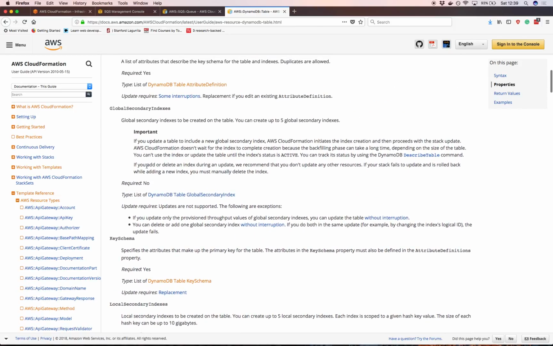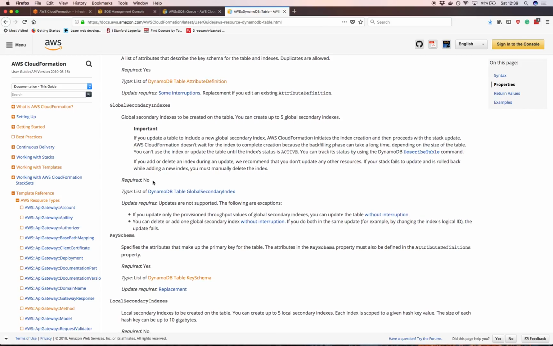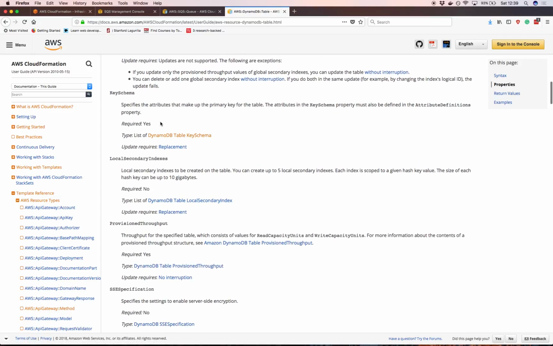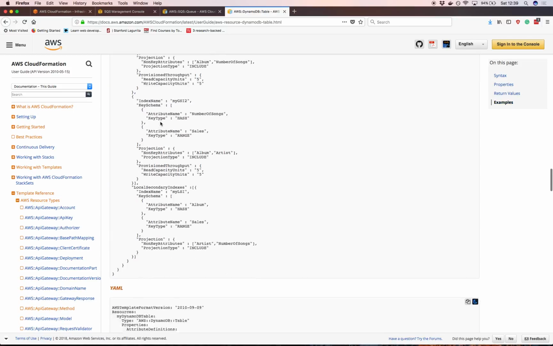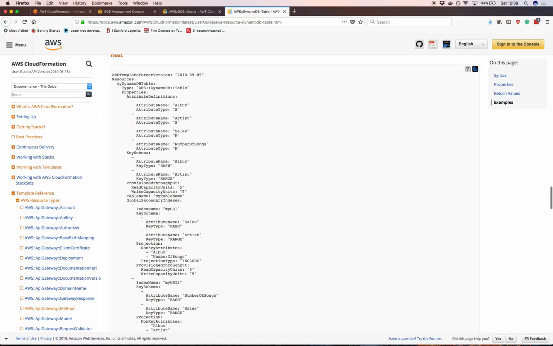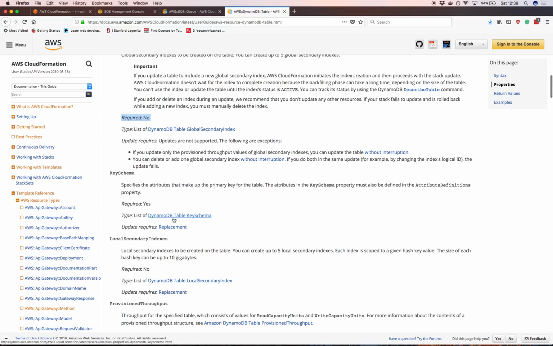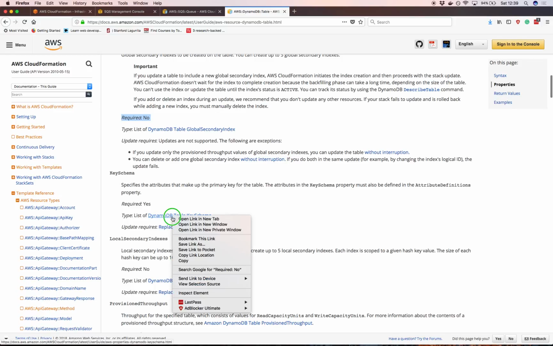Next is global secondary indexes. We don't need that, and it's not required, so we can skip over that one. Key schema, this is required. The key schema will be what the primary key is. So basically, how we will identify each entry as unique. That's what we're using our ID for, a unique specifier. If we look down here for key schema example, this will be better for this part. An update requires replacement. We'll need to replace the whole database.